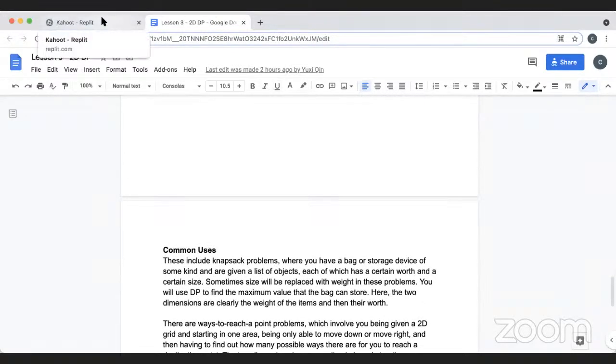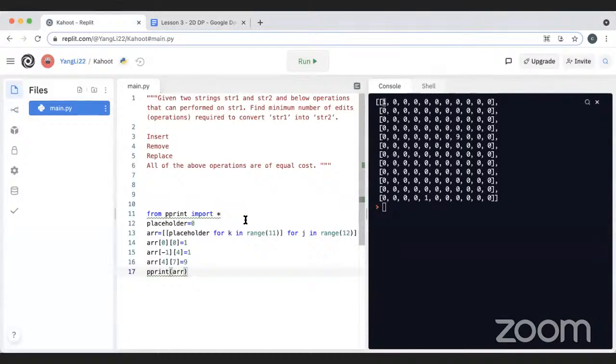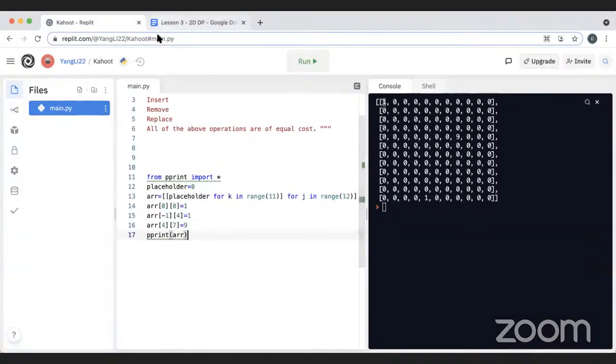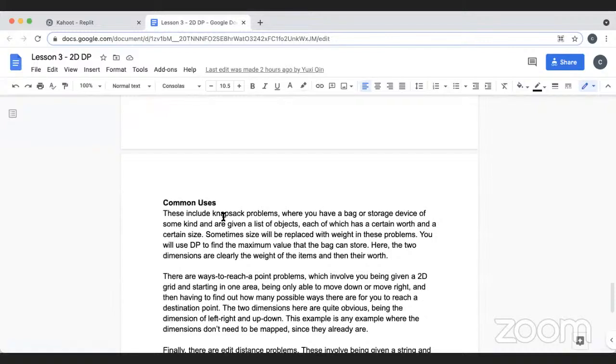All right, now we're going to go over some examples of 2D DP. In my lesson here, I've written that knapsack is a very common type of problem. With knapsack, you usually have a bag that can only hold maybe 100 kilograms of weight before it breaks. In front of you, you have a bunch of different items with varying monetary value. Maybe you have a $100 block that weighs 10 kilograms. Maybe you have a $1 block that weighs 2 kilograms.